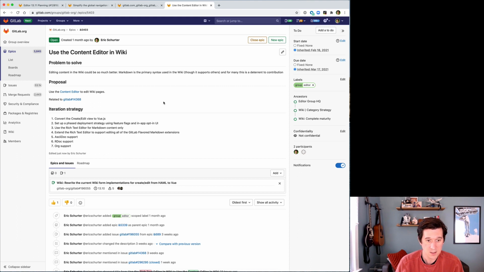So very excited about this. Ideally, an editor that we can use everywhere that we edit markdown in GitLab, but primarily focused right now on getting the wiki editing experience up to date and improved so that we can dog food our own new editor.